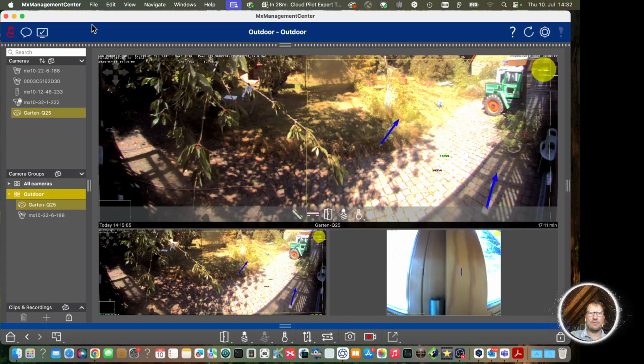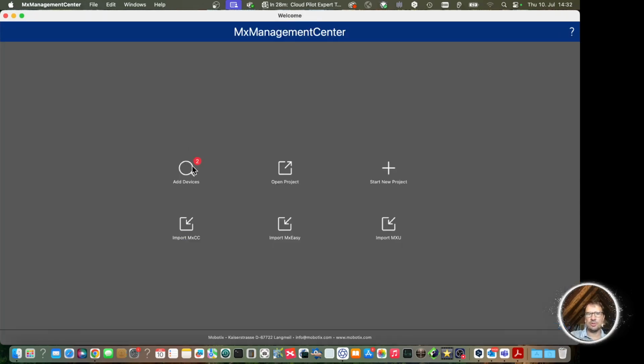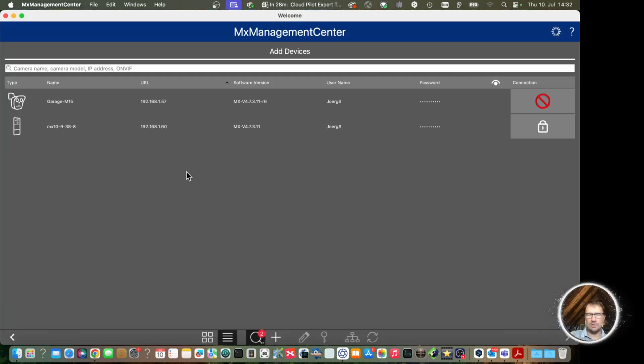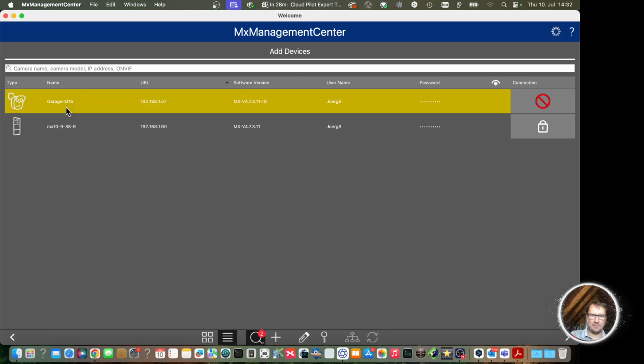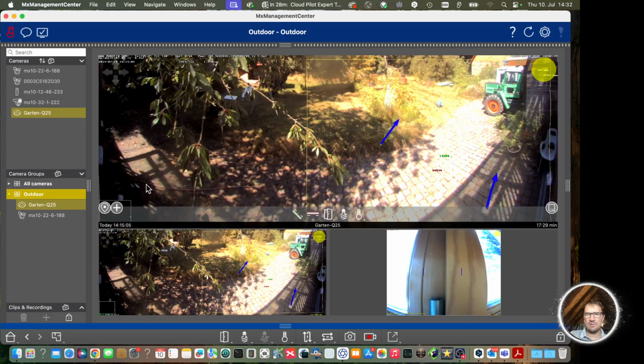And if you want to add further cameras, what you need to do, you go to File, you go to Welcome as one option, and then you go back to the search dialog to add devices, selecting cameras, entering the right password, and adding, and so on. So that step is very straightforward and similar.